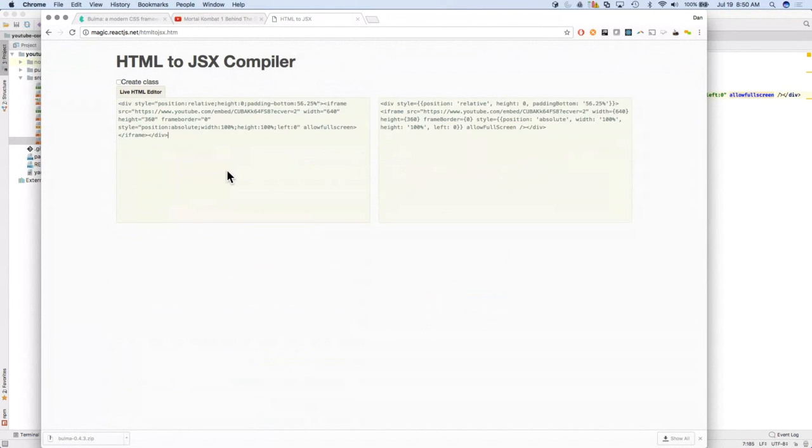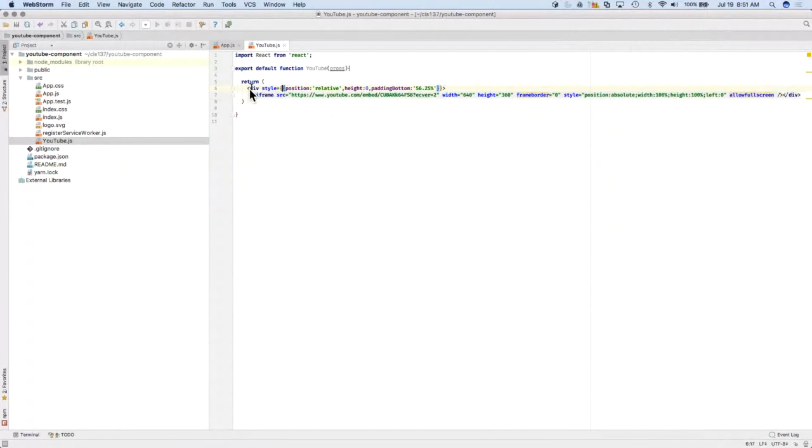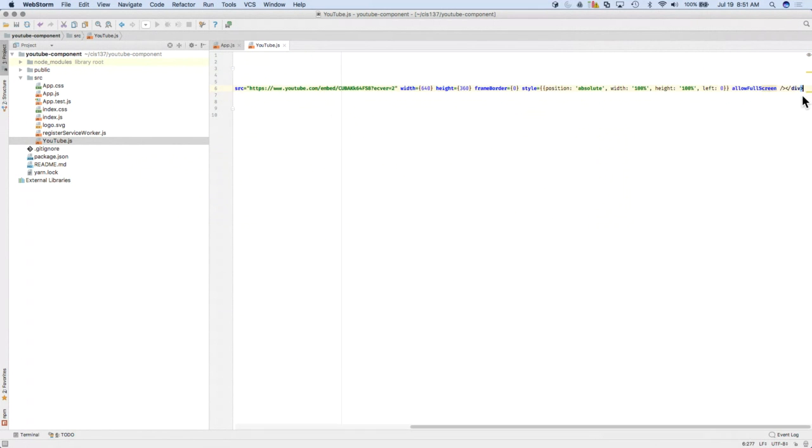Unclick this create class. We already created our class. And now the resulting JSX over here has done this objectification of the style. I don't know if that's the right word for it. It sounds fun.